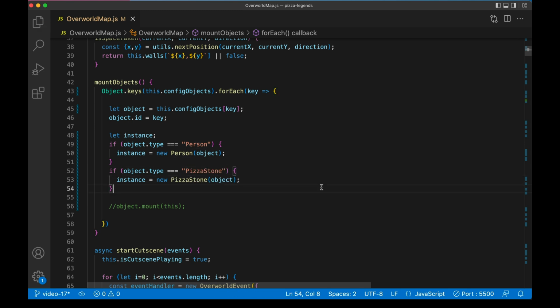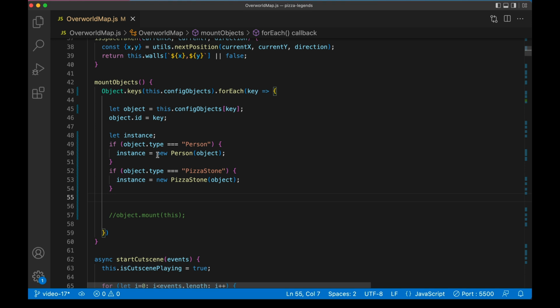If you have more game objects that you've created in your game, you can add similar code like this or clean this up however you want. This will be fine for us today. Now we've created the instance and we want to actually add it to that game objects object.